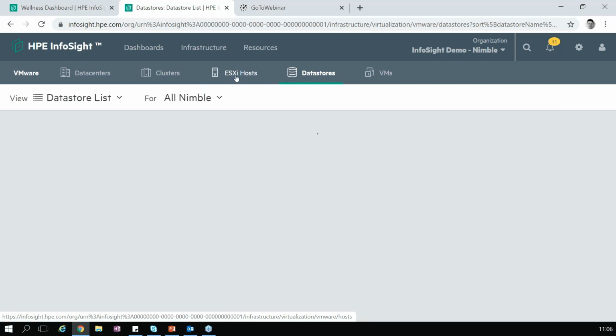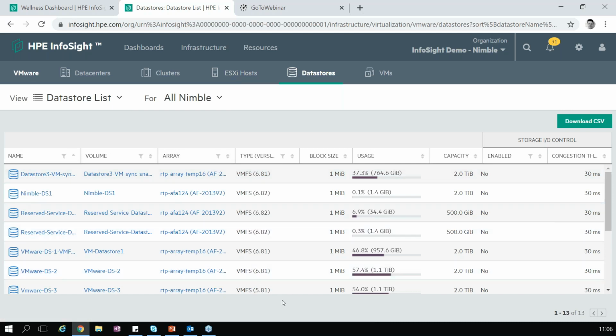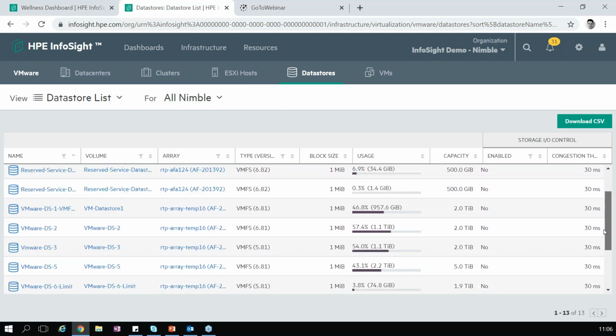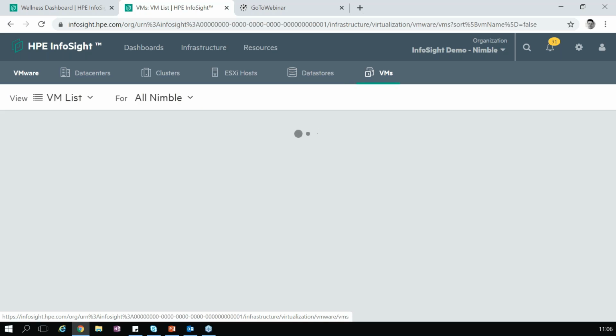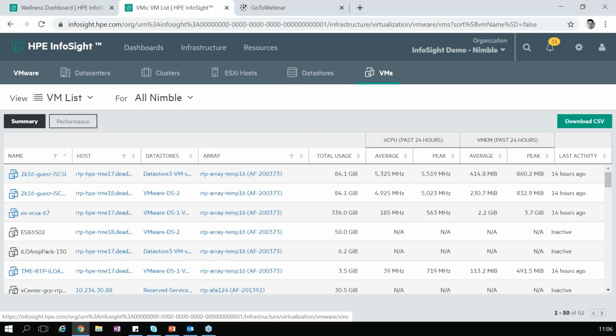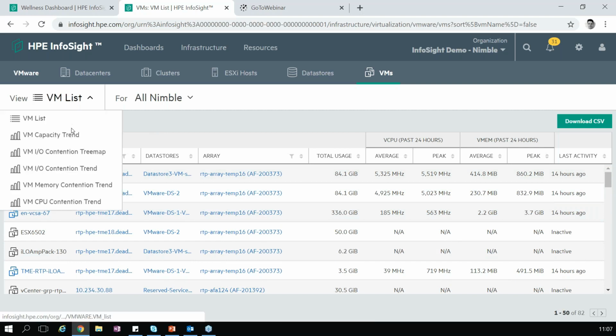As I move on to the data stores, this is where we can view a list of the data stores for that VMware environment on those arrays. We could take a look into, yet again, the usage, which shows very similar insights, and then delve into that and have a look into the VMs. The one thing I want to show you now is the VM and the visualization that the InfoSight dashboard can produce. Even though I've shown you lists here, I can delve deeper.